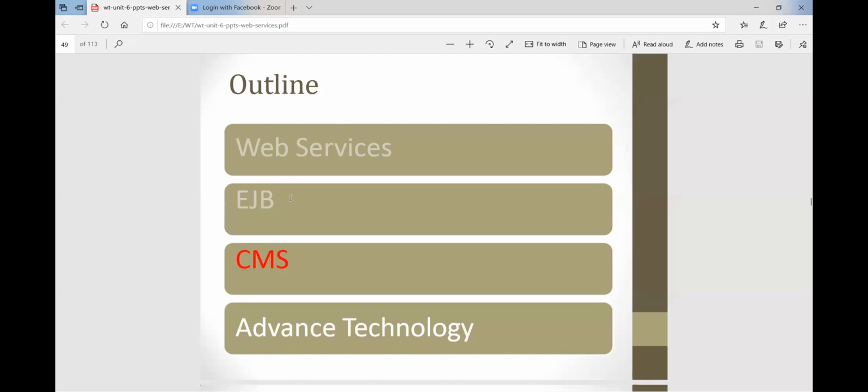EJB is Enterprise Java Beans. It is a framework or platform for web applications, or for writing business logic. We already covered the components of EJB, the architecture of EJB, and which protocols come under EJB. Then next is the CMS.